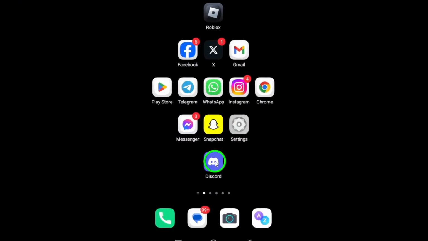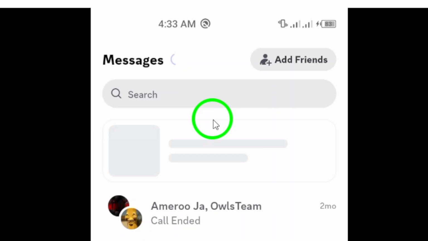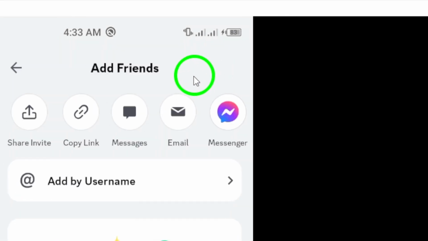First, open the Discord app on your Android device. Once you're logged in, look at the top of your screen. You'll see several options. Tap on Add Friends. This will direct you to the section where you can connect with other users.